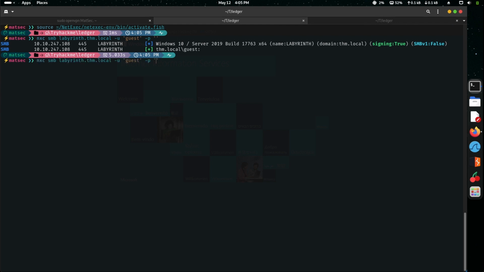And what we can do is we can try LDAP. Let's try LDAP, and we're going to do users, to get all the user details and to enumerate that. So enter.